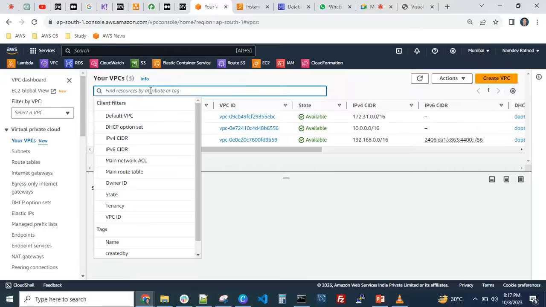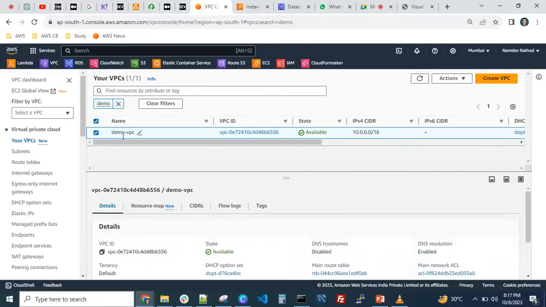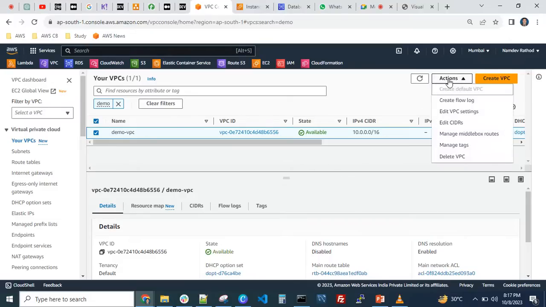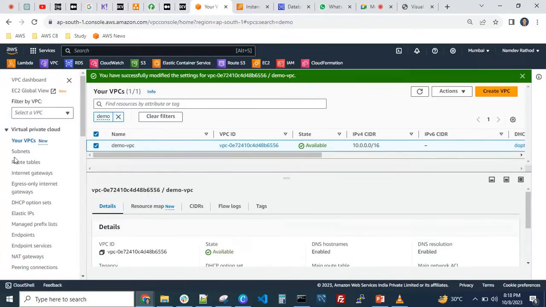So let's open the demo VPC. There is a setting we need to enable on the demo VPC, the DNS one. Let's edit the VPC settings here. We can also enable DNS hostnames as well, and just save.